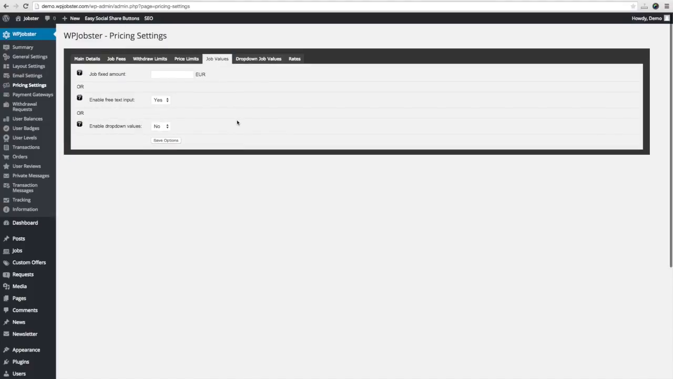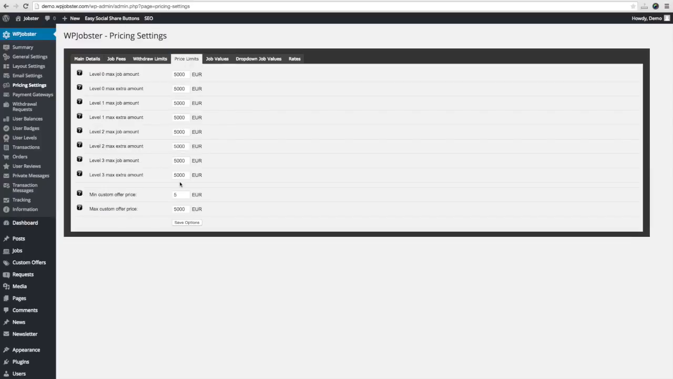Now, as far as job values are concerned, you have several options. You can put a fixed amount, for example, €5, and users will only be able to post a job in the amount of €5. If you do not wish to do that, you can also enable free text input, which means users will be able to select any price for their job based on the limits you have set over here.